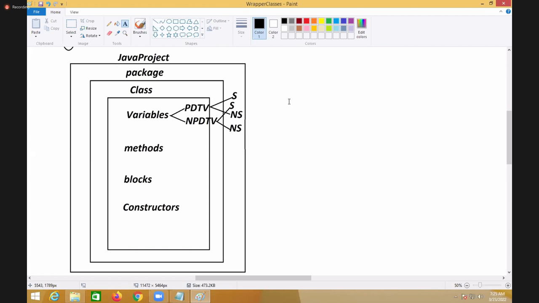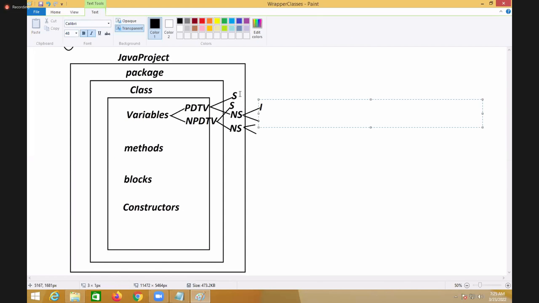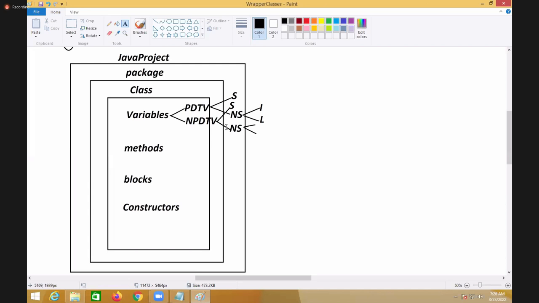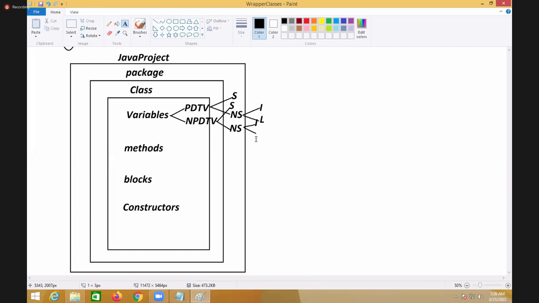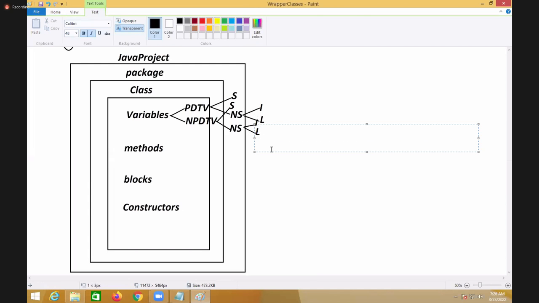Right? Non-static variables can be 2 types: outside the methods, inside the methods. So non-static variable outside the methods, we call it as instance variable. Inside the method, we call it as local variable.